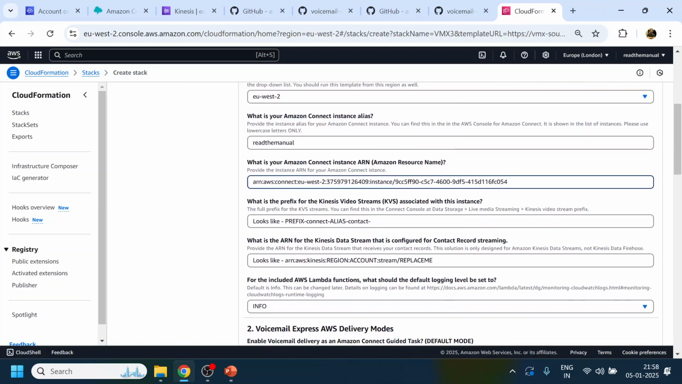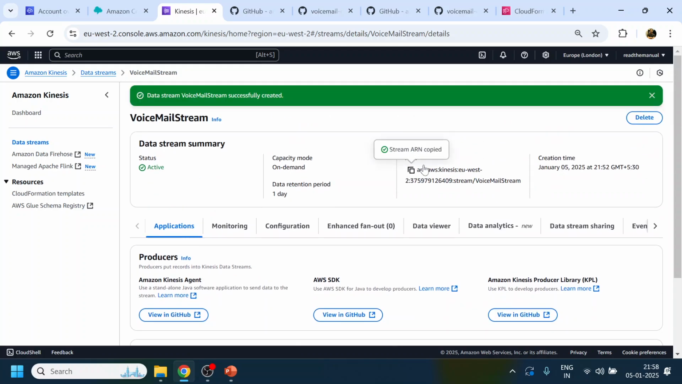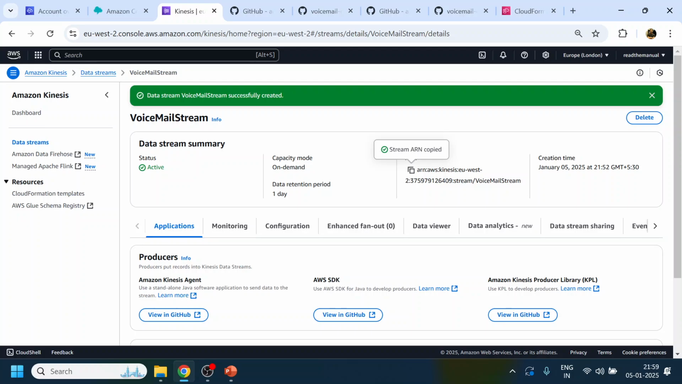Okay. And what is the prefix Kinesis stream video associated with this stream, right? So we created the Kinesis and this is its stream ARN. So we'll paste this over here. Oh, sorry, the ARN will be here. Video stream associated with the instance. Video stream. I don't think we have a video stream.